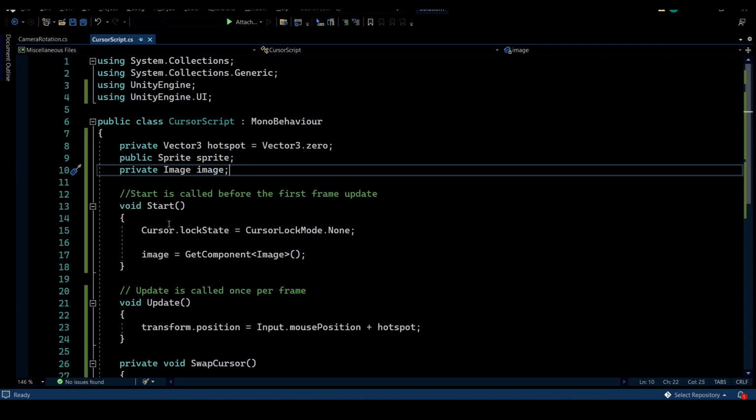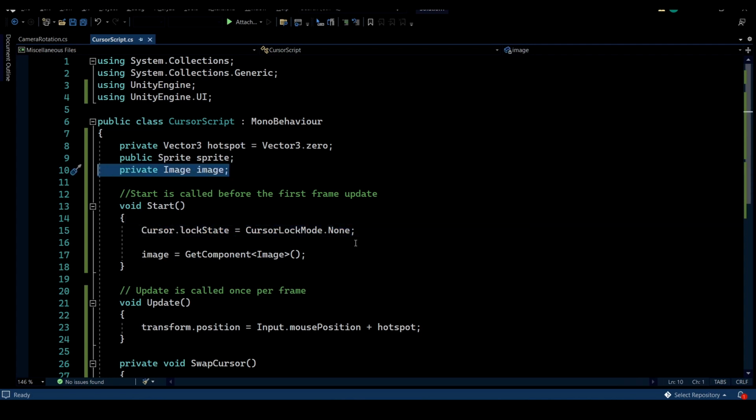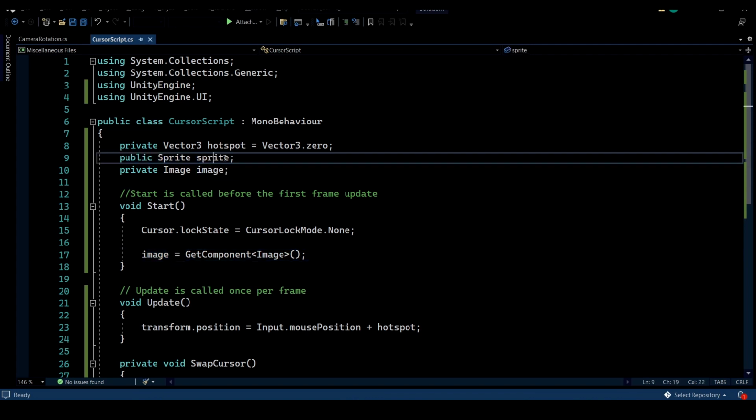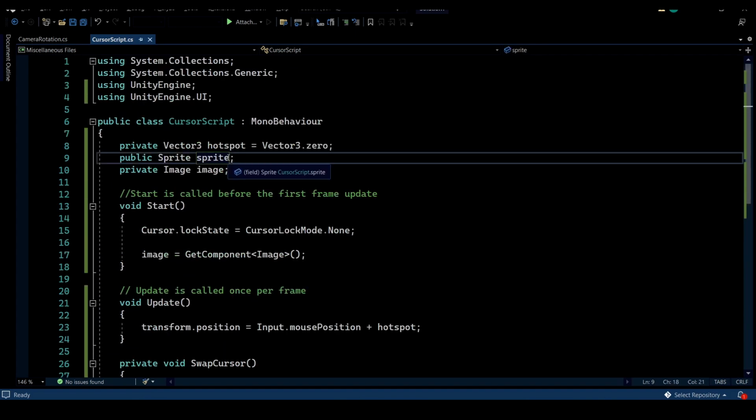So you can see that we have again the start method with the lock state. We are also getting an image, which is the image that I showed in the editor, and there is also the image that we're going to need to get it to actually modify the sprite. We also have a sprite that you can, for example, if you were to attack something, when you hover over it, you want it to change, let's say, to something red, indicating that you can attack this. So this will be your attack sprite, and you can swap it to that sprite. You can have as many sprites as you like and swap between them very easily without any problem using the script.